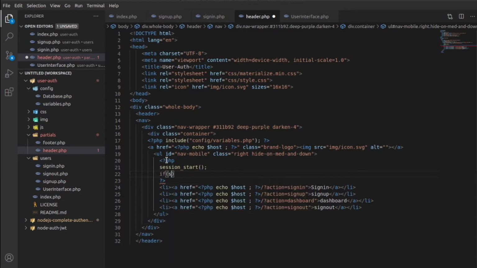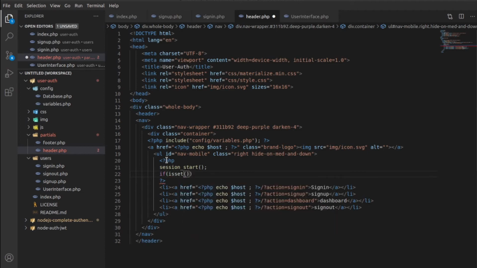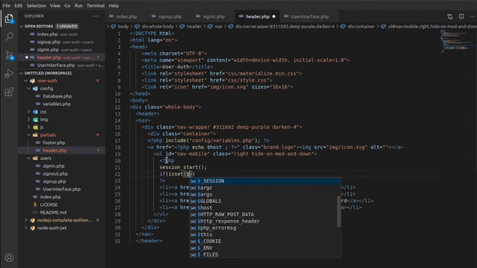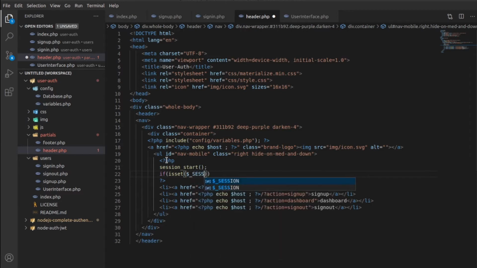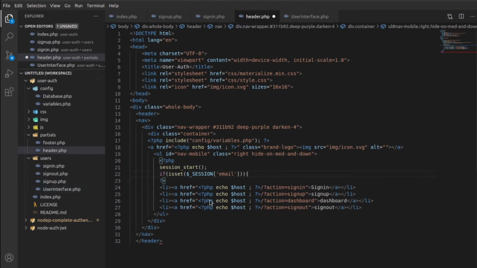If isset, underscore session, variable email, that is one of our session variables. Here our if condition is starting, and we are going to end this if condition after the sign up.